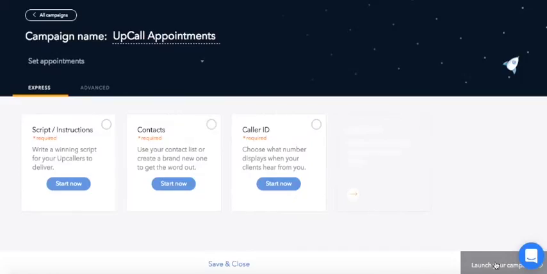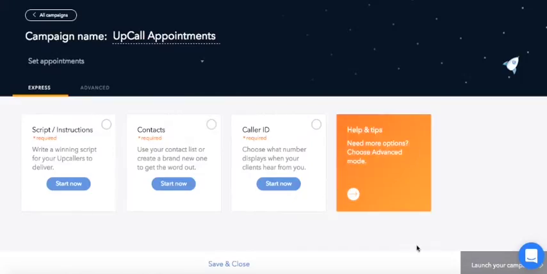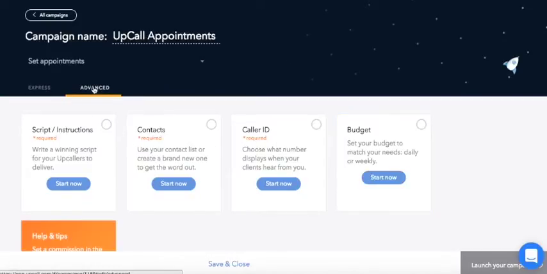Now here, you can see all of the necessary elements of your campaign, from script and instructions, to contacts, to caller ID. In the advanced section, you'll see there's a budgeting option. We'll take a look at this later.